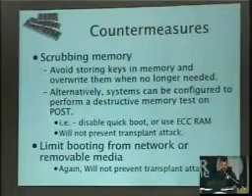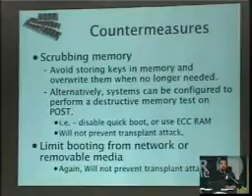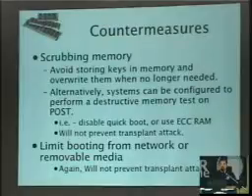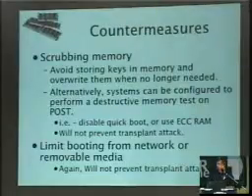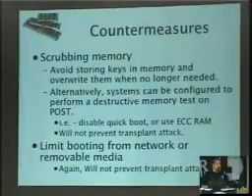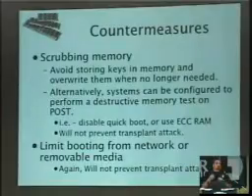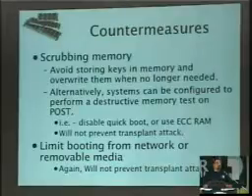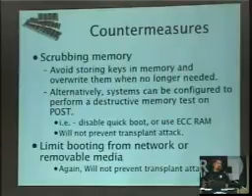So, countermeasures for this. There are a few. They're not very good. Scrubbing memory, obviously. Avoid storing keys in memory if you can, or get rid of them when they're no longer needed. Alternatively, you can configure your system to perform a destructive memory test on boot. Go through the full memory test on POST, use ECC RAM, something that if the system is actually rebooted, it's going to destroy the state in the memory. That will defend against a couple of these attacks. It won't defend against an attack where the RAM is physically removed and planted in an analysis machine.